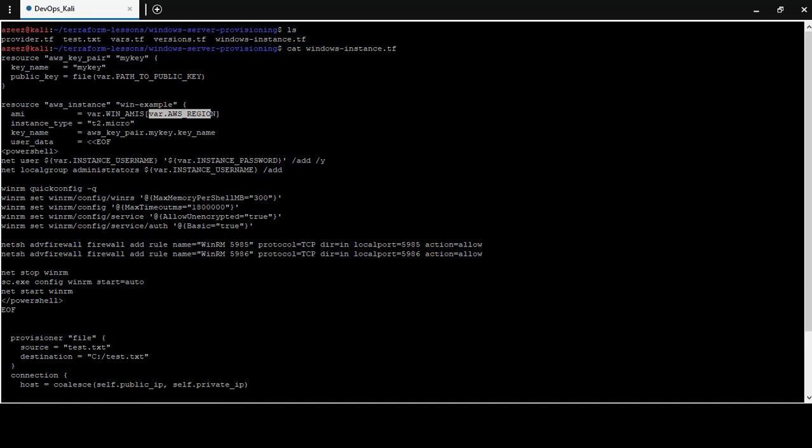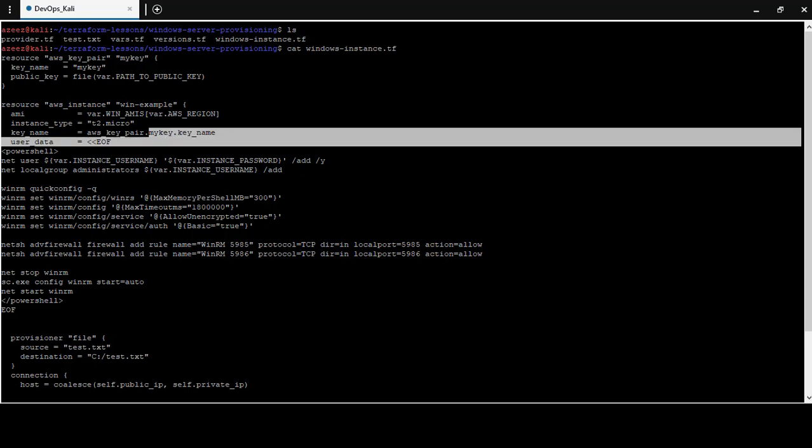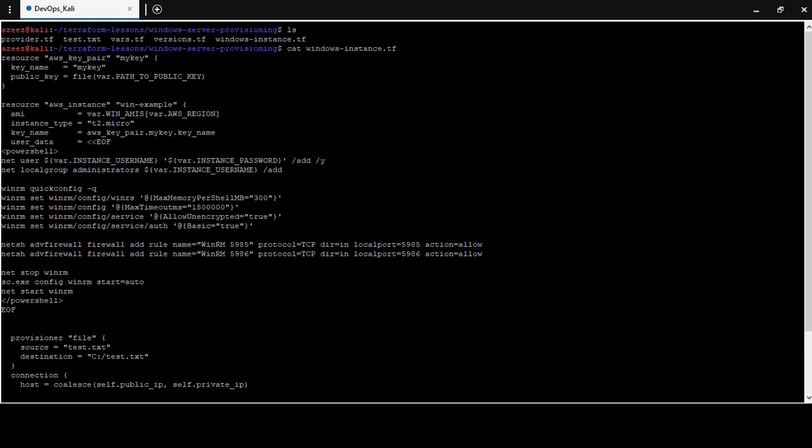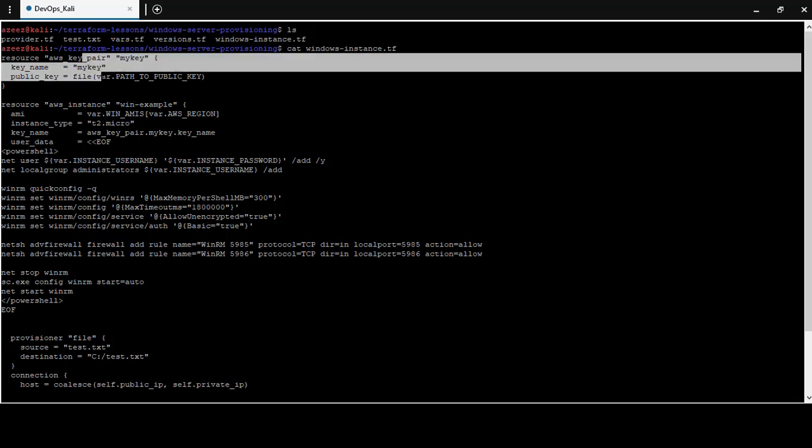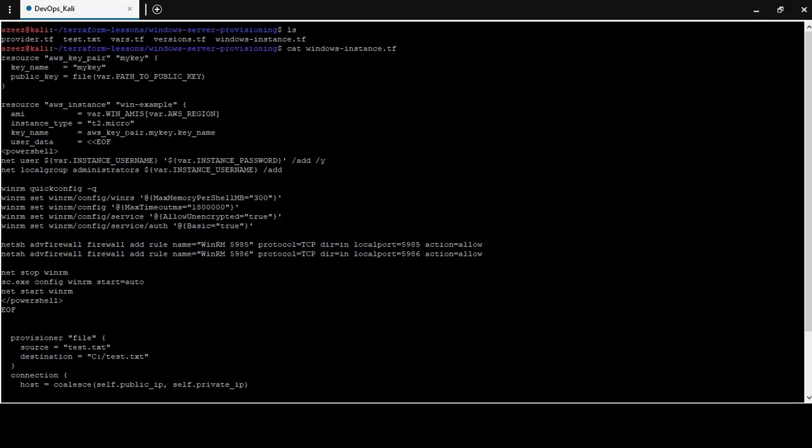The key name here is the AWS key name. The key that I'm going to be using on this instance is going to be this very key. So I'm making reference to this key, the name of the key, which is declared here. So I'm pointing to the public key. I'm making reference to this key that I created here so that this instance can have access to it.